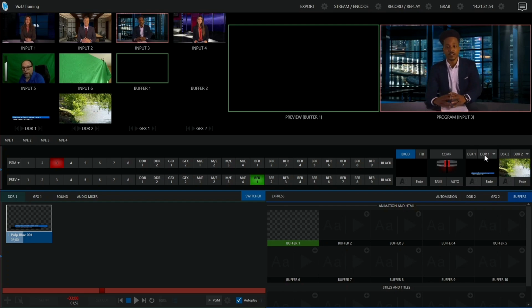Just to the right of each name shows you where the source for this downstream keyer comes from. A downstream keyer can pull any source for overlaying on the output. It could be a video input, it could be a media player, a buffer, whatever you can find in the TriCaster can be selected as a source. So if I wanted to change this one, let's say I wanted DSK1 to pull buffer1, which right now is attached to my Flowix system, I could click where it says DDR1 here.